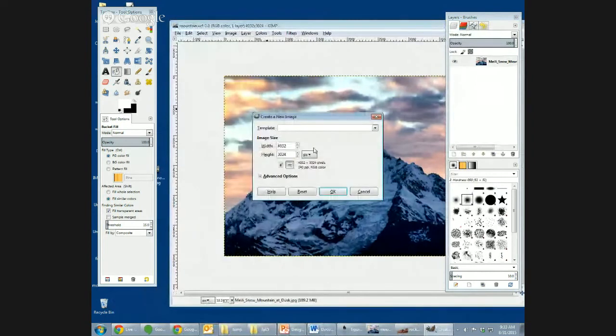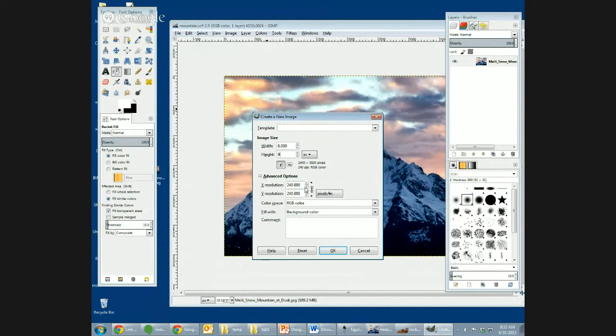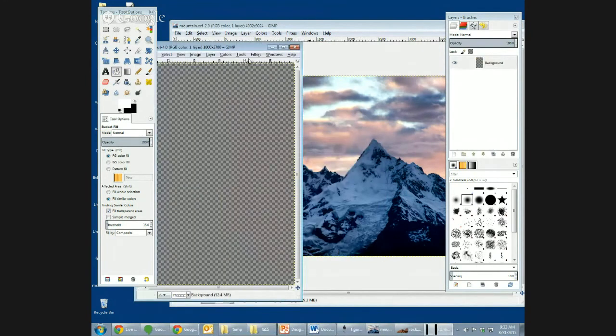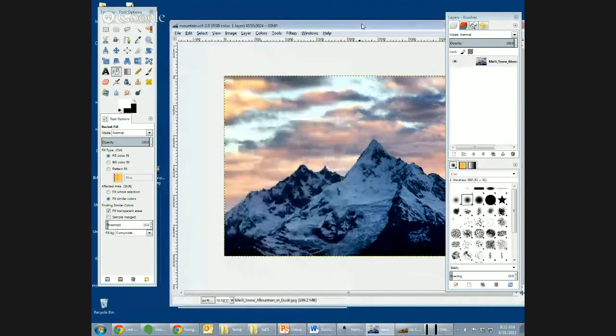Okay, so I'm just going to make a new image. Now it does default to pixels, so I need to change that to inches. 6 by 9, and I do need the advanced options because I'm going to have to set the resolution at 300. I want the background to be transparent. Okay, and now we're just going to pull this together. So I'll go ahead and copy this over.